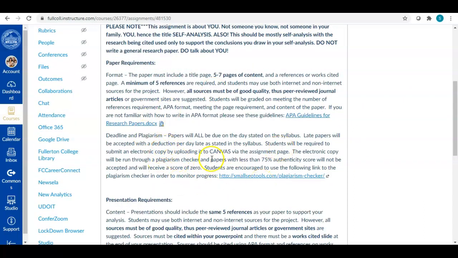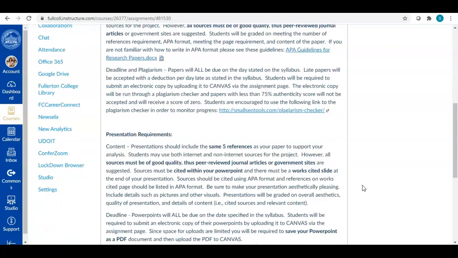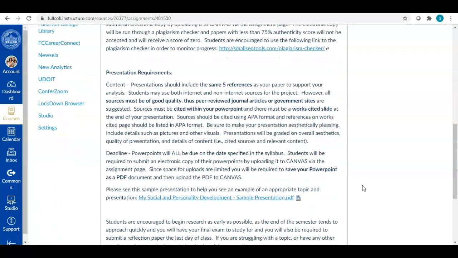Okay, deadline and plagiarism. The deadline's listed on the syllabus, so that's pretty clear. And then you will have your paper run through a plagiarism checker. I've listed a very generic plagiarism checker that you can use to make sure that your paper is as authentic as possible before you submit it. You're looking for a 75% authenticity score when you run it. You basically just go to this website, copy and paste your paper into the box in that website and run it through the checker, and it'll give you that authenticity score.